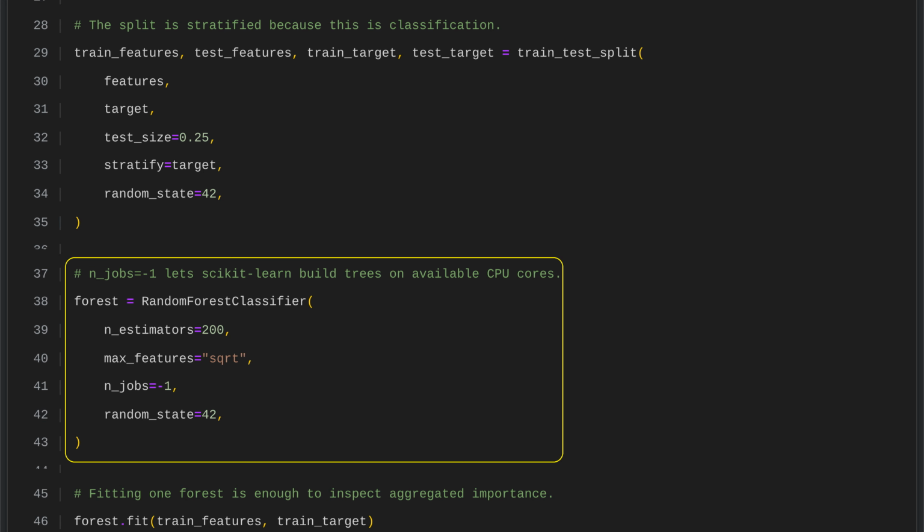We configure a random forest classifier with 200 trees. At each split, it considers the square root of the total features, a common choice for classification. The model uses all available CPU cores to speed up training, and a fixed random state makes the results reproducible.